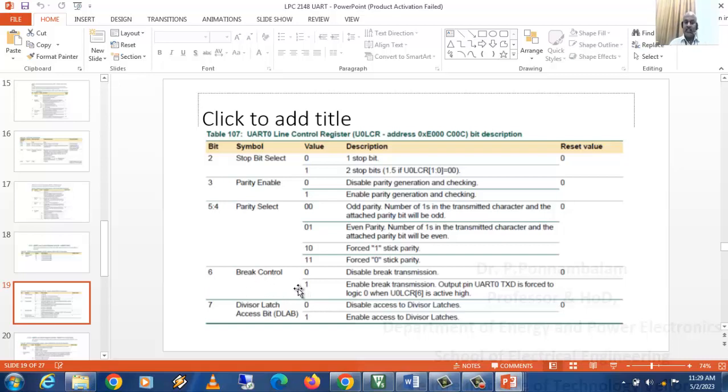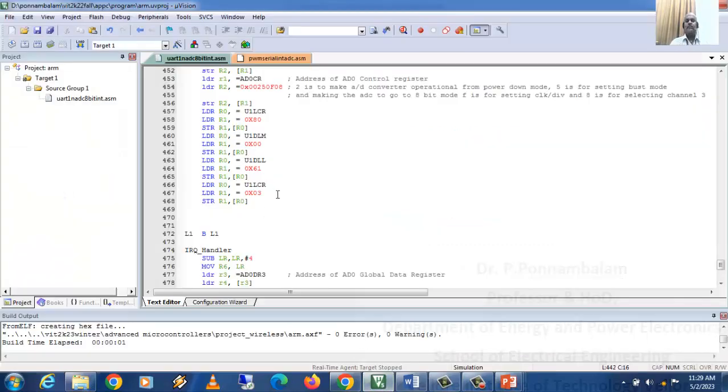As in this program I haven't used the break control, and this is your divisor latch access bit. So you need to make this access bit high if you want to make any changes to the UART concerned registers, this one has to be made high, right? Going back to the code again, then I'm using this U1 DLM and U1 DLL.